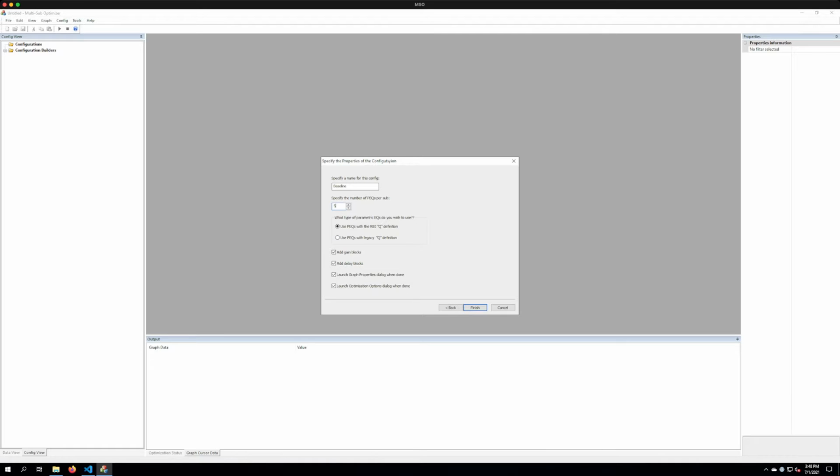The rest of this stuff we're going to leave checked. So we want to add gain blocks to control the gain of our subs. We want delay blocks on all of our subs. And we want to go ahead and have it create a graph for us and launch the graph properties when we're done. And then we're going to launch the optimization options when we're done as well.